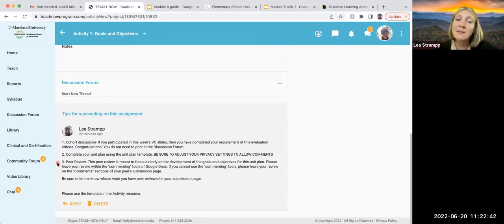My final note for this peer review: the peer review is meant to focus directly on the development of goals and objectives for this unit plan. Please leave your review within the commenting tools of Google Documents. If you can't use the Google commenting tools for any reason, then you can go ahead and review on the comments section of your peer submission page here on the platform.